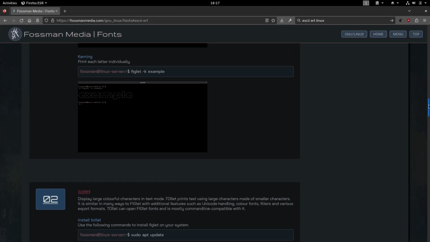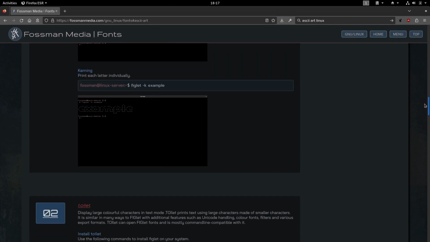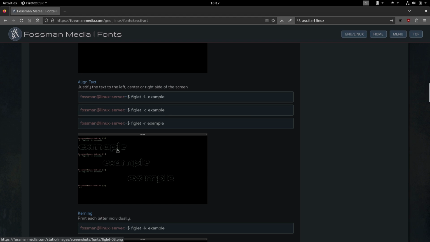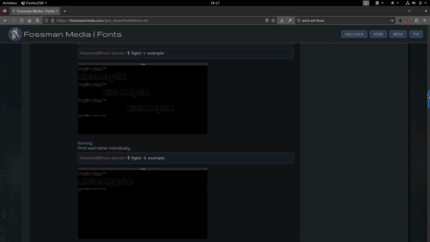And that's pretty much it for Figlet, I guess, at least for now. We can also pair this by piping it into the Lolcat command, which also gives us a little bit of color. We'll try that at the end here.